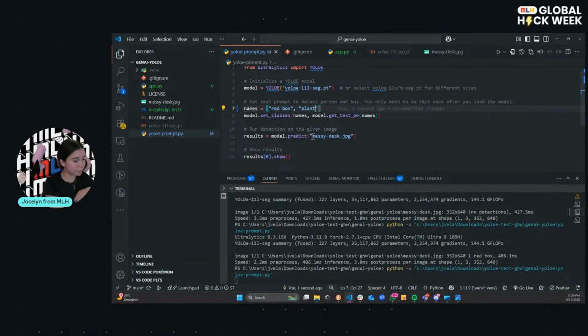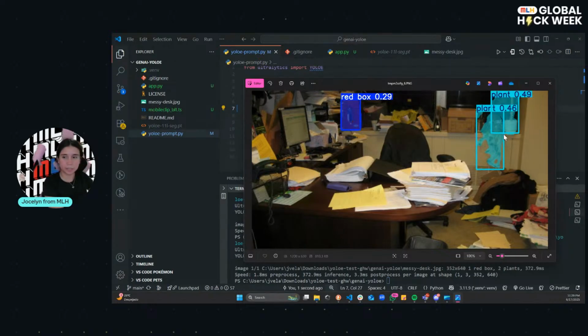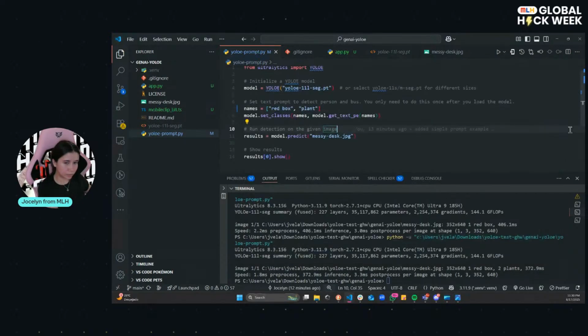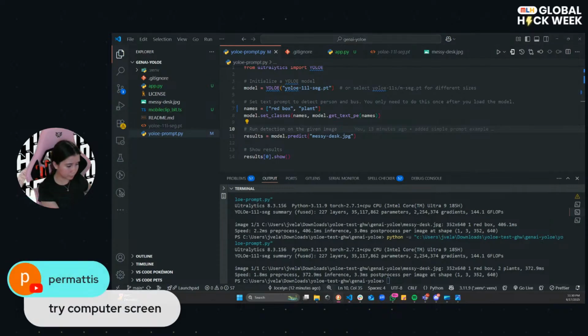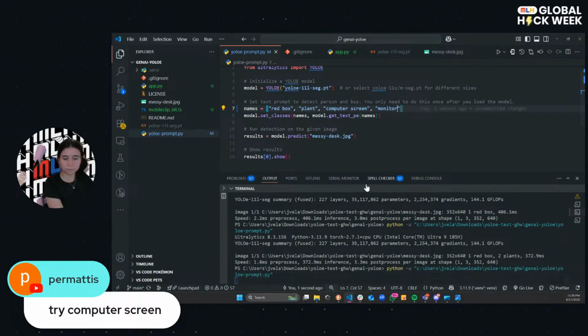And after this, I'll create a Python function to see if we can run it on our dashboard. Nice. It actually grabbed the plant over here. It detected two plants because the image is not complete, but yeah. Should I try with computers? Try with computer screen? Let me try that. So computer screen and also monitor. Let's try with that.